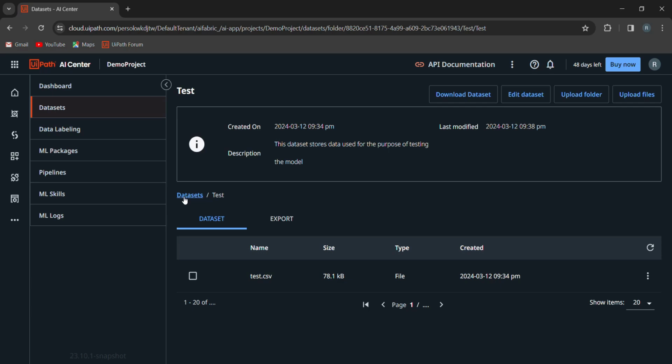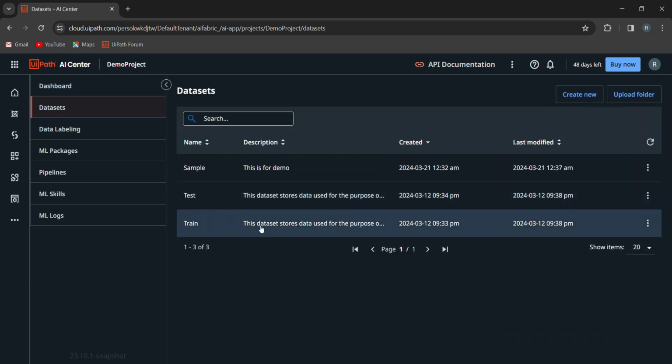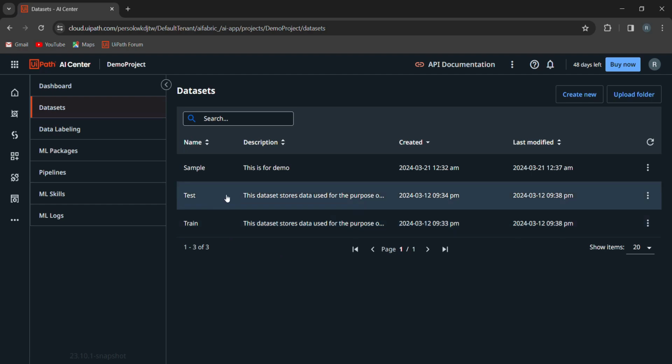Like from a previous example for a model for predicting animals, if I have 100 pictures of dogs, then according to the 80-20 ratio, I would keep 80 pictures in the training dataset and 20 in the testing dataset. We'll explore more when we'll train a model in upcoming videos.